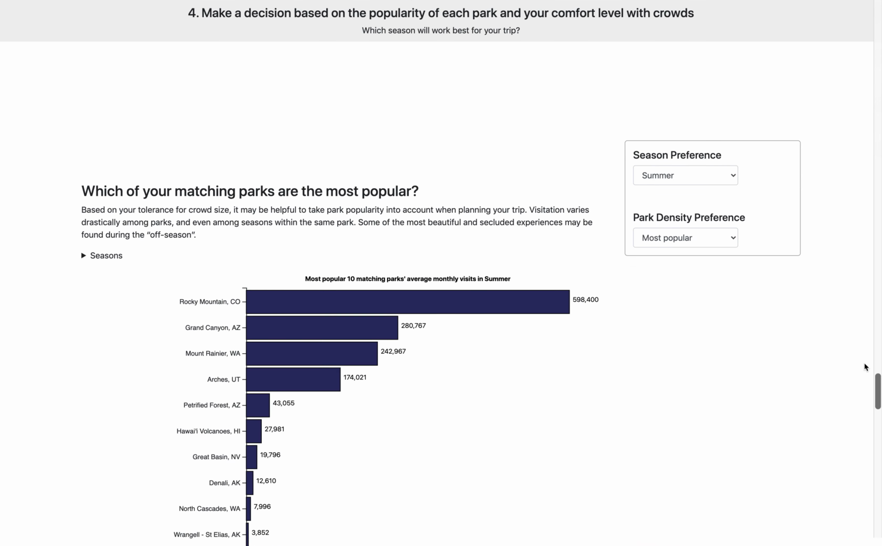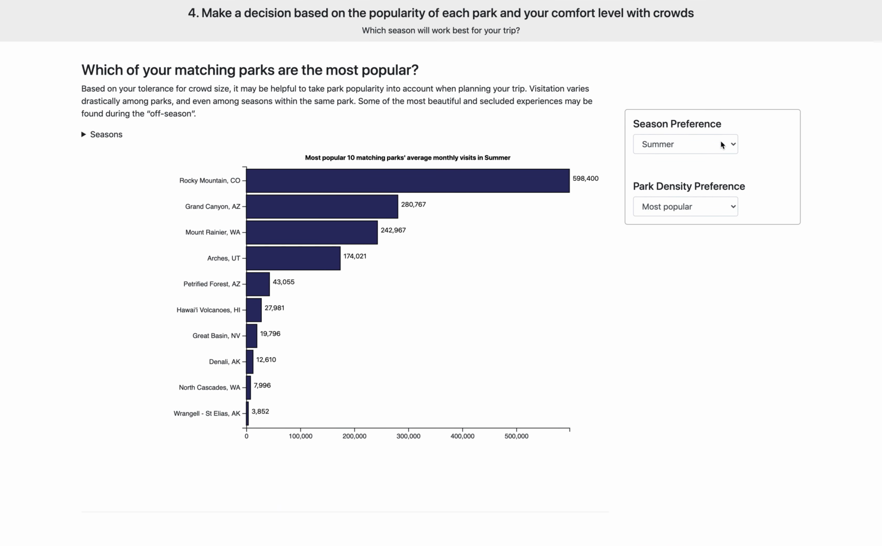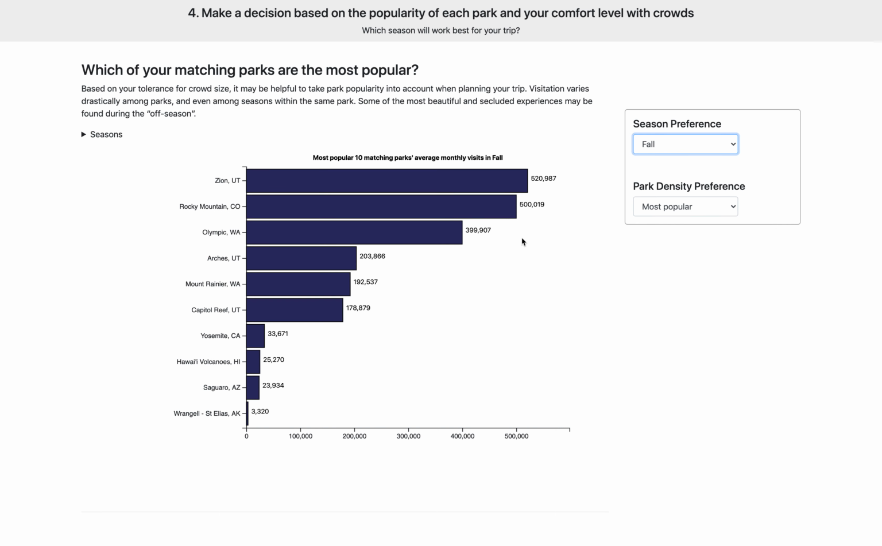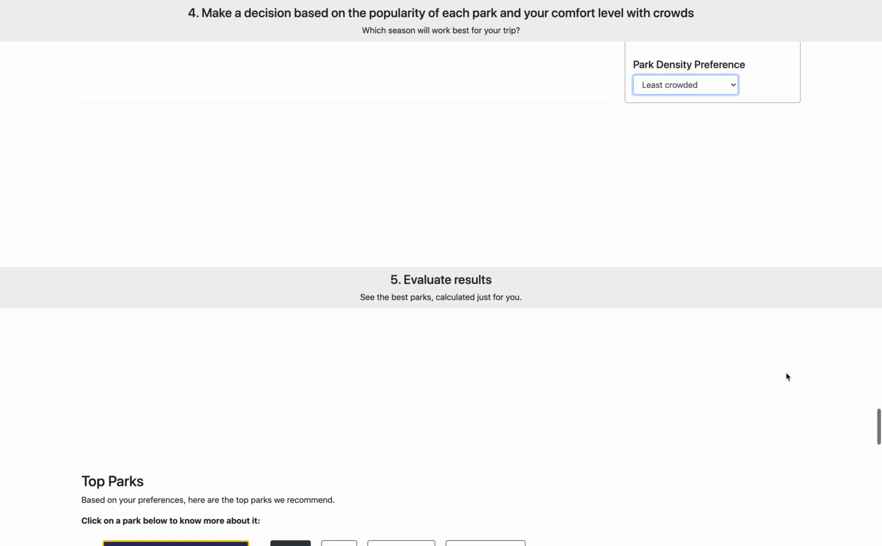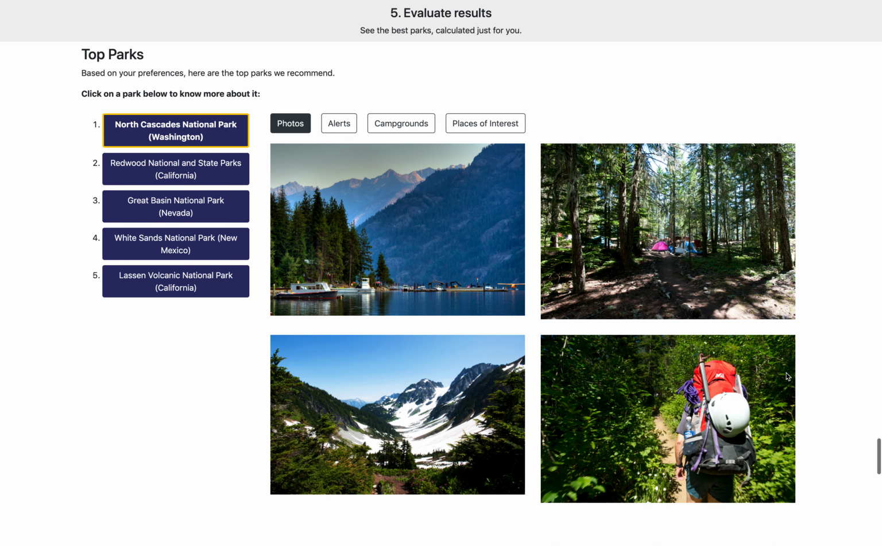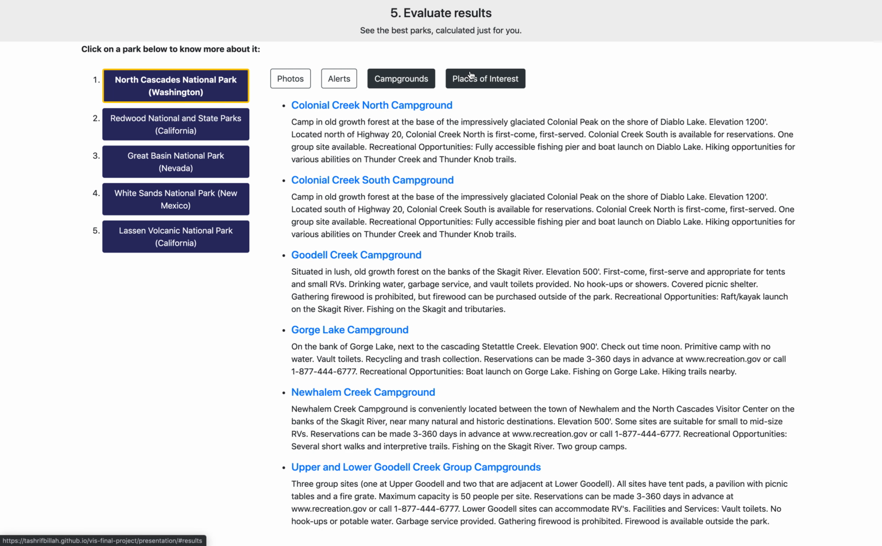Next up, we want to take into account the user's comfort with crowds and preferences for season. Here we rank the parks based on the popularity or the least amount of crowds depending on the user preference for each season. Finally, we compile these results and give the user all the information they need in order to plan a great trip to the national parks.